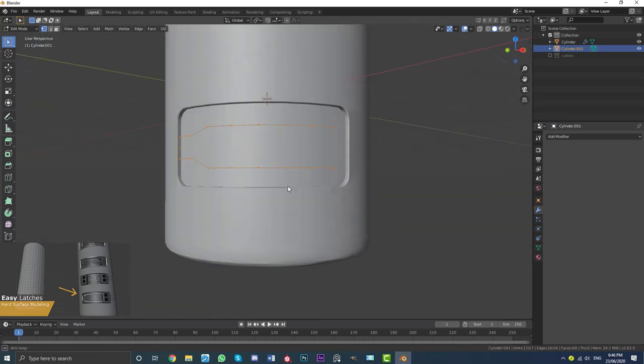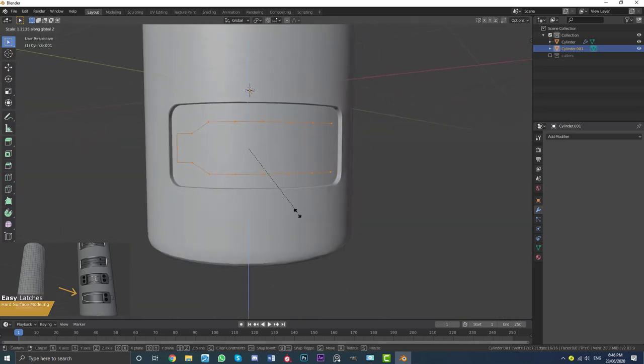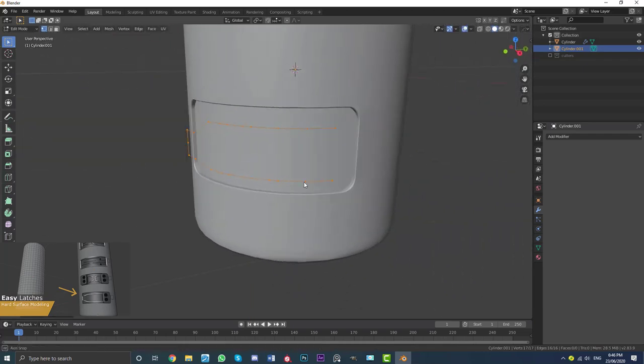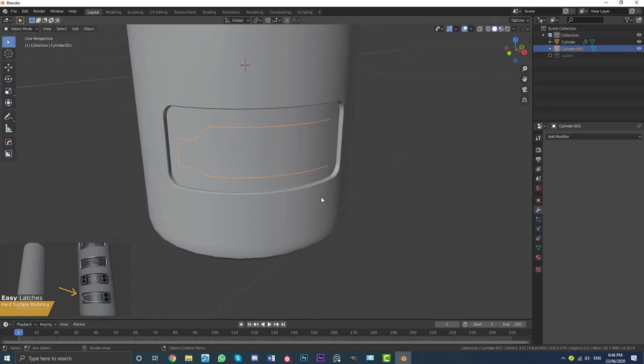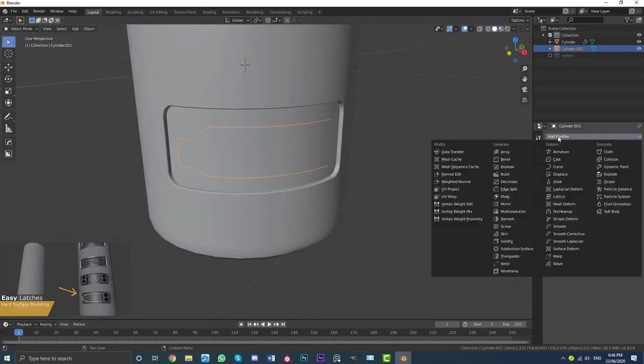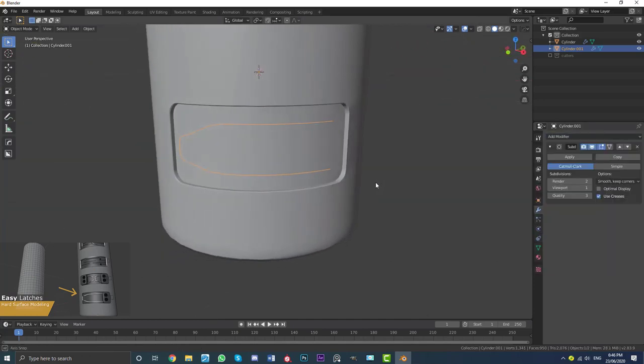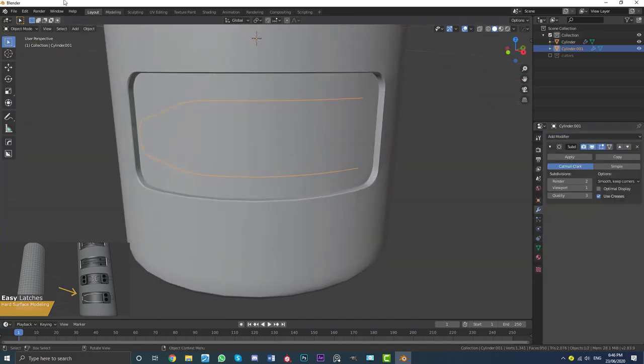You can also hit A to select all the vertices, go S, Z and scale it up a bit. Totally up to you, it's personal preference. You can also go Alt S to bring it in or out a little bit. Once you've done that, tab out of edit mode, go to your modifiers. So we're going to give this guy a subdivision surface modifier to smooth it out. And then we're going to go and apply this.